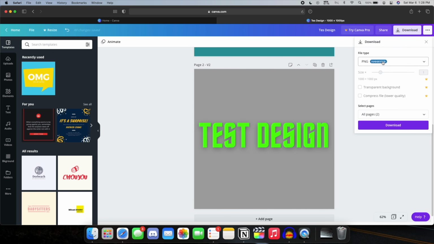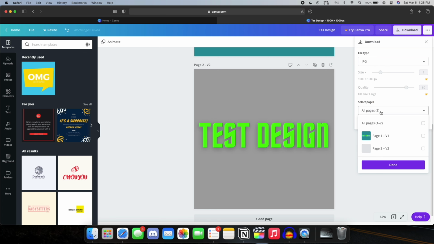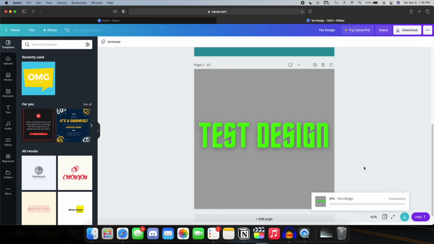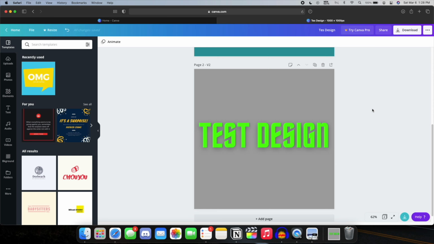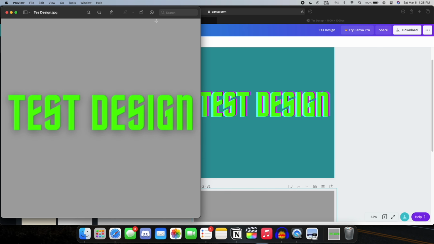So we'll go to download, we'll select JPEG, and then select pages. Say we only want to download V2, hit done, download, and now it'll download for us. And that's it. It's pretty easy. It's super slick, and that's our design. And it's pretty good quality.